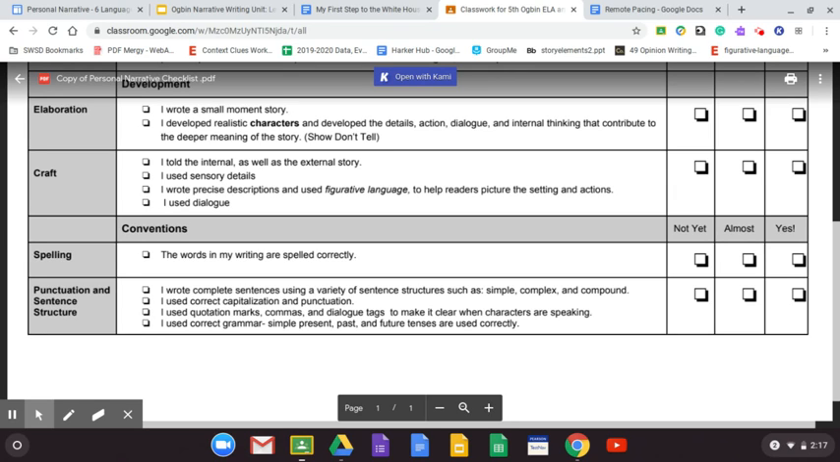Then our punctuation and our sentence structure. Make sure you're using a variety of sentences, using our compound and complex sentences like comma and, comma but, comma or. Make sure you're capitalizing and using punctuation correctly. Use quotation marks when you're doing dialogue. Make sure you're using commas. It says end dialogue tags. I'll talk a little bit more about that in a separate video.